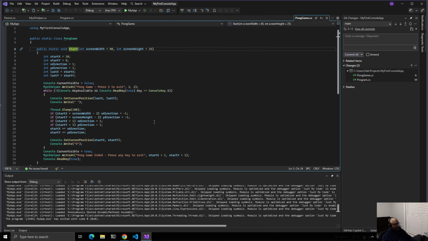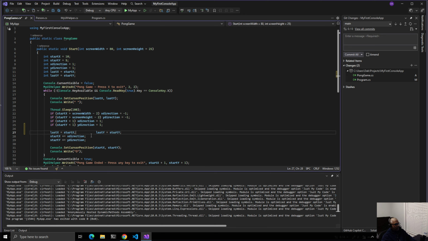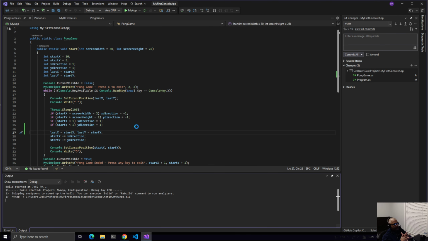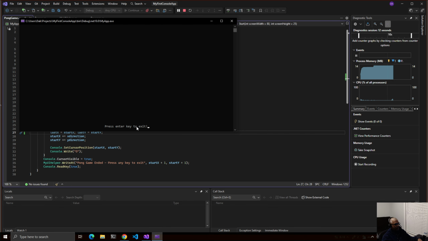Go to definition. Here's what I just did, and I'm setting that to that, and I'm going to copy that after. Oh, I want to do that before we change the position. So now that's the last x, y position. So now it should clean up after itself. There we go. Alright, so X, Q, Q.